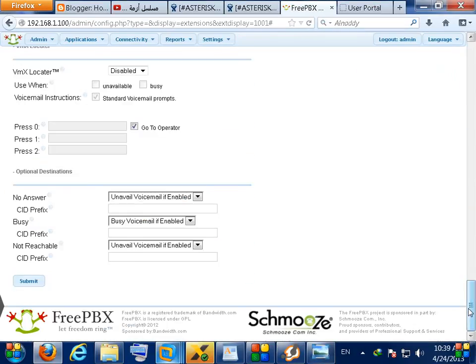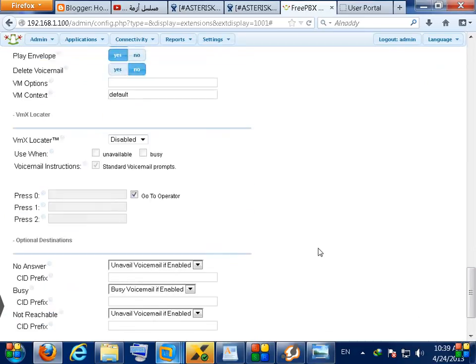You can even configure how to handle incoming calls when you are not reachable or busy, if you want.